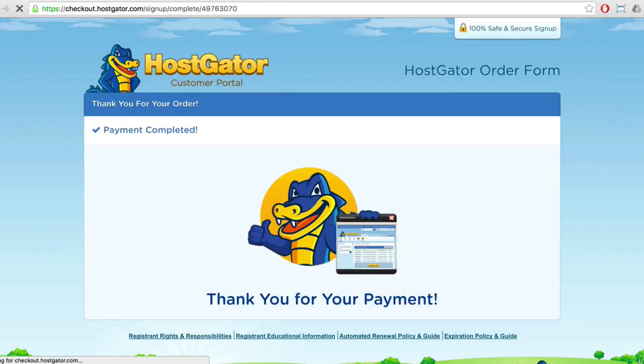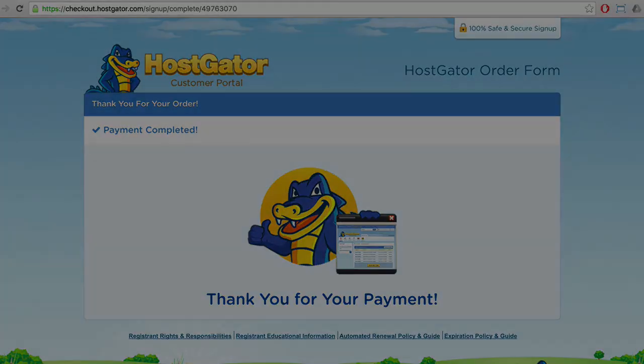And then after, when you've checked out, you'll either get a PayPal login where you have to log into your account and then pay the amount, or you'll get a confirmation page that looks like this. Okay, and once you've got that confirmation, we'll need to go back to our email to check our details to log in to our cPanel to install WordPress.